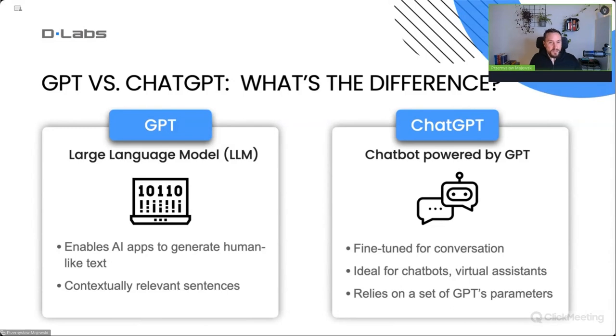So what is ChatGPT? It's a specialized application of the GPT model that has been fine-tuned for generating conversational responses, and it's ideal for creating chatbots or virtual assistants. In summary, GPT serves as the overarching model, while ChatGPT is a specialized implementation focused on conversation. Therefore, when you are developing software and need to integrate conversational features, you would use the GPT model, not ChatGPT.